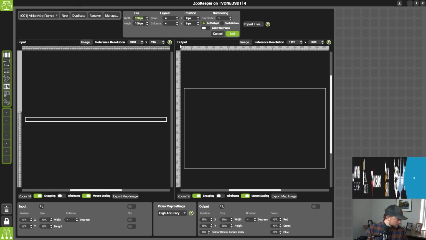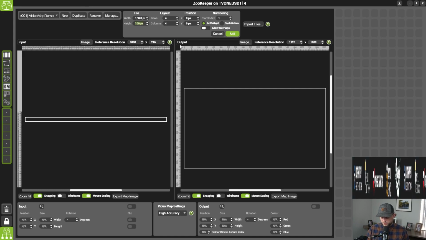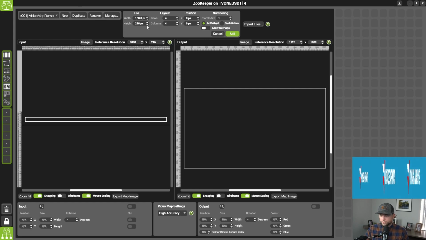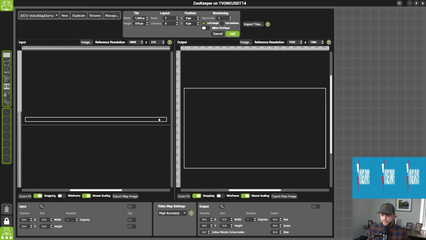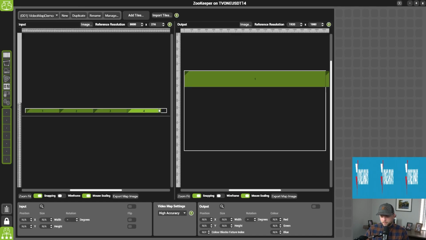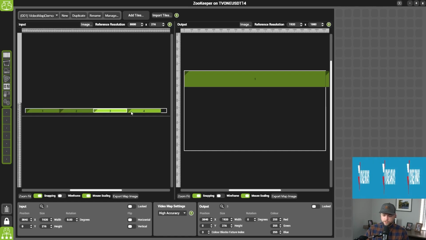So if we go ahead and do 1920 by 216, you'll see what I'm talking about here. Those are the tiles that I want. The rows, I want one row and I want four columns. That's going to fill most of our canvas, but it's going to leave a little gap at the end. So you see each one of these tiles is 1920 wide by 216 high.